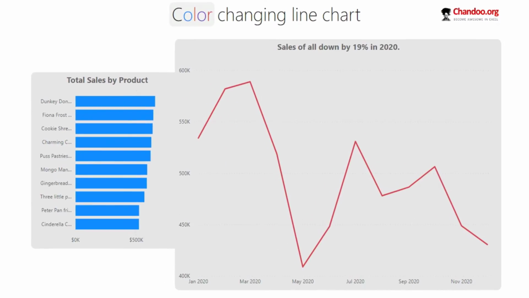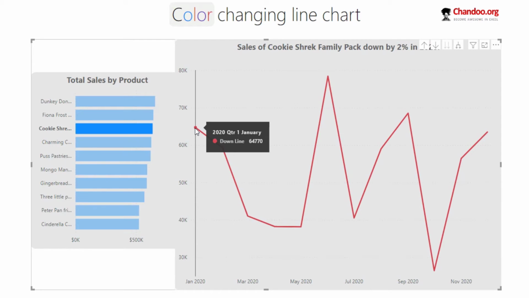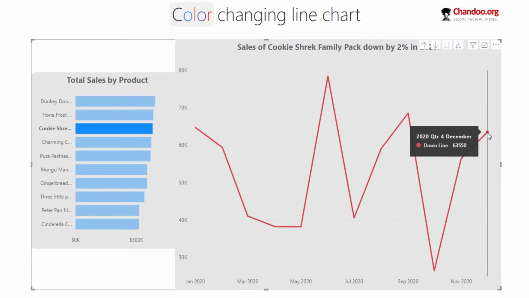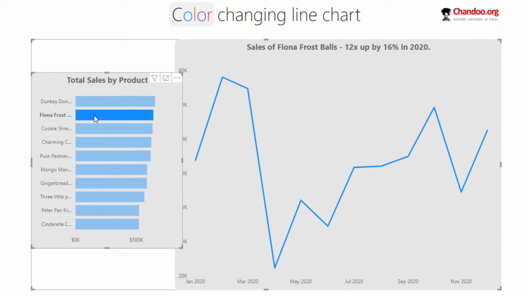So here is our color changing line chart. Let me first do a quick demonstration. If I select a product, depending on the trend of that product, it will show the line in either blue color or red color. So for example, this Cookie Shrek family pack has sales going down from Jan 2020, which is 64,770 to 63,000 in December, so obviously down. But if I pick a different product which has sales going up, the line will show up in blue color.